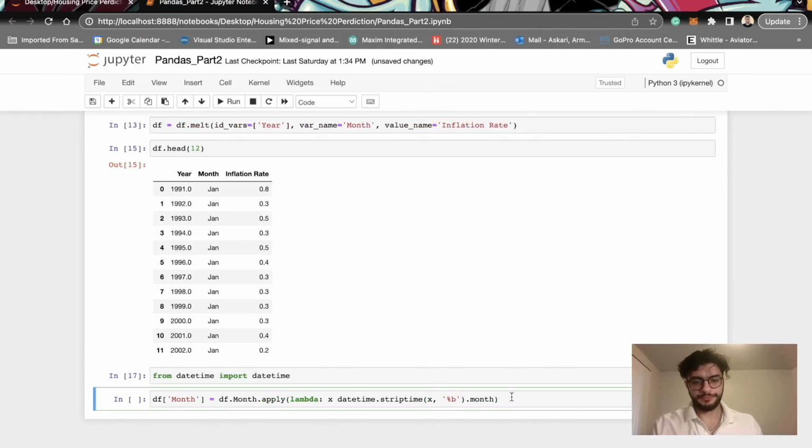Boom. All right. So what am I doing here? I'm calling, I want to change the values for the column month. To do that, I want to get each month value and apply this lambda function to it. What is each month value? Is this x right here? It's the January, for example.